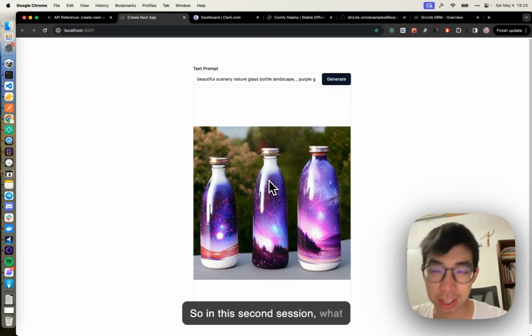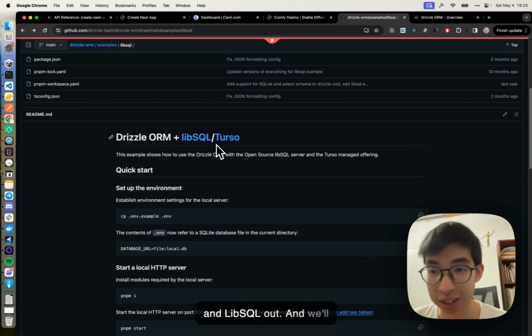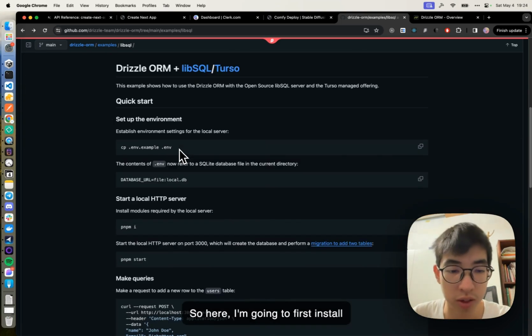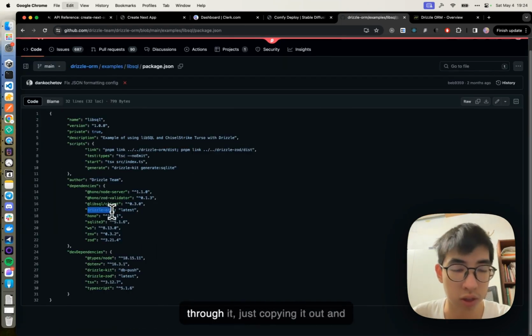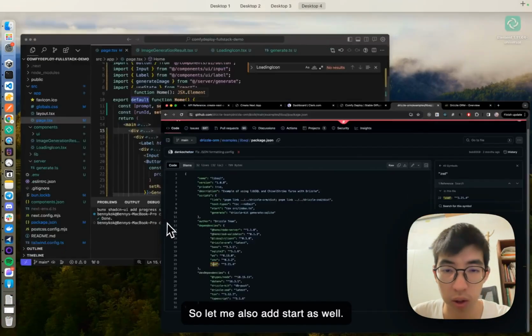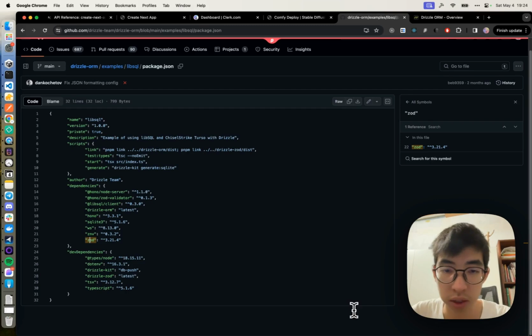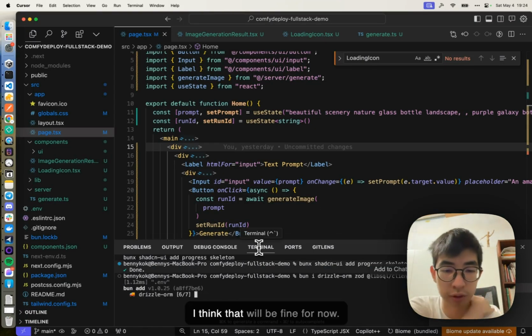So in this second session, what we'll be doing is adding a database. We'll be using Drizzle and libSQL. Here, I'm going to first install the dependencies that they have in this doc. I'll be looking through it, just copying it out. So let me also add sort as well. Sort. And then SQL client. Fine for now.